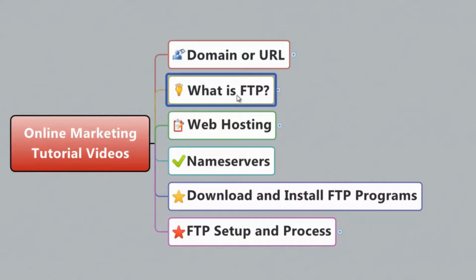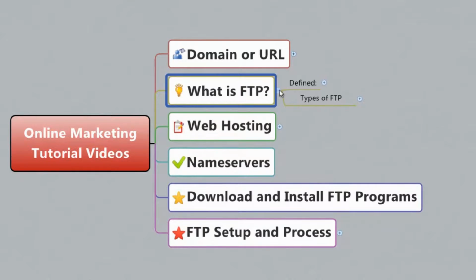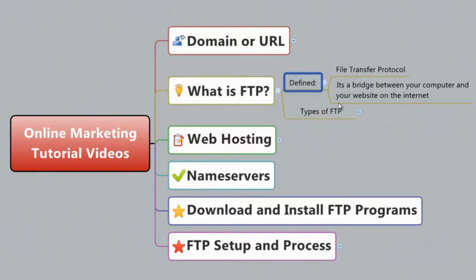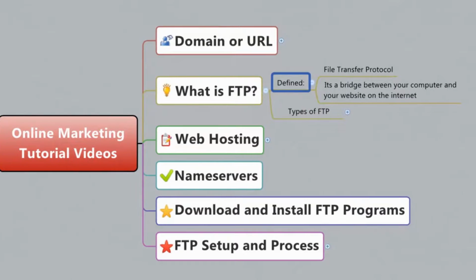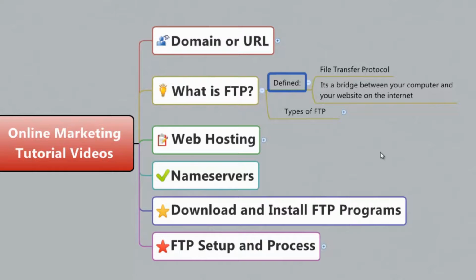In this video, we're going to talk about FTP. We're going to talk about what it is, and we're going to talk about a couple of options that you can use to actually complete the process of FTP. But first of all, before we get into that, we need to talk about what FTP is and talk about some definitions here. Now, to define FTP, it stands for File Transfer Protocol.